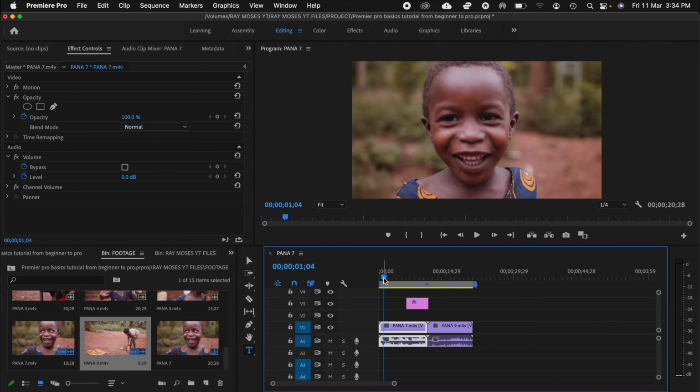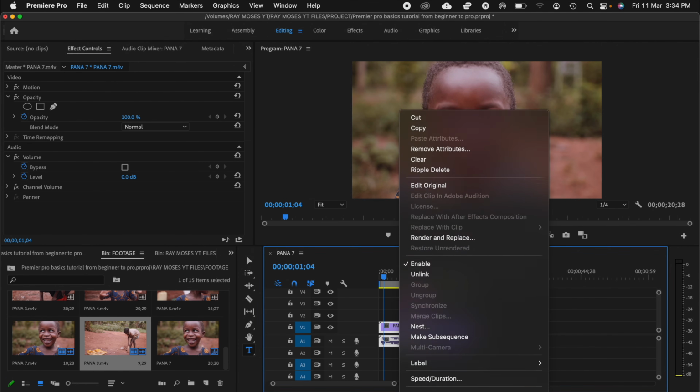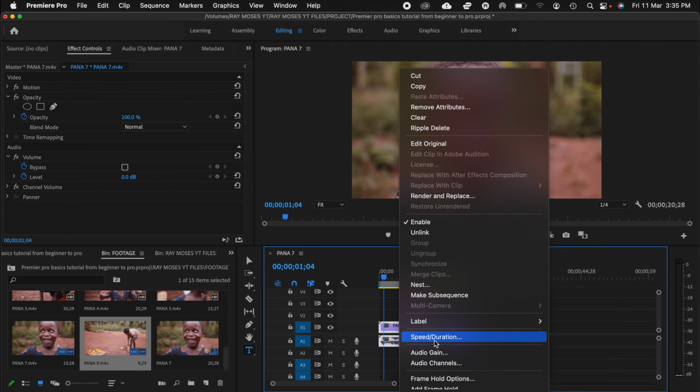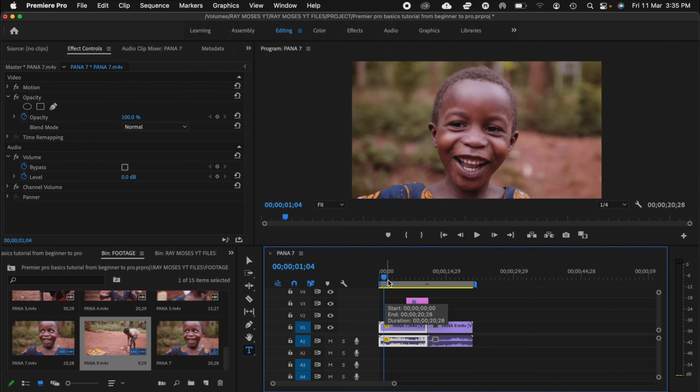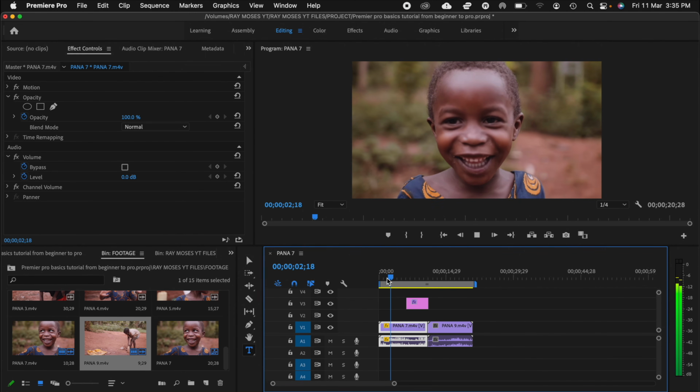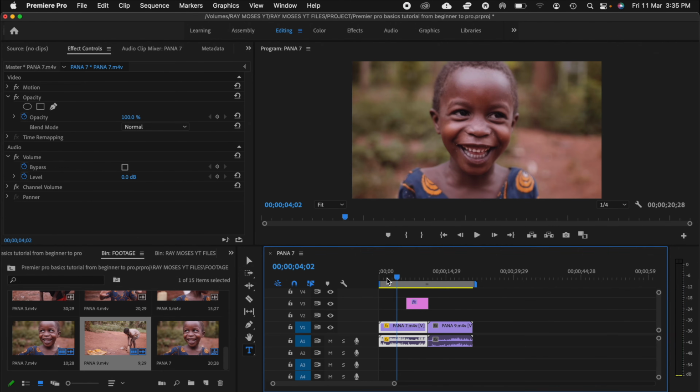So to slow down a footage, I simply right-click on the footage, and then I go to speed/duration. Then I'll just type in 50%, and then I'll click OK. And then when I play this back, it is going to be slowed down.